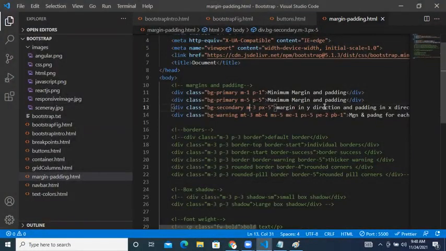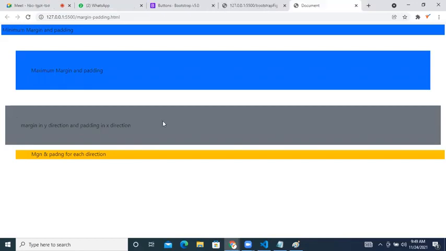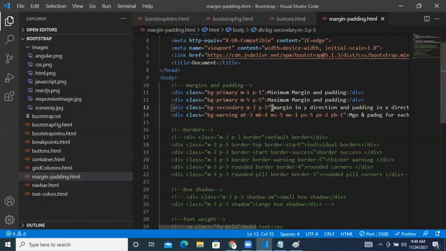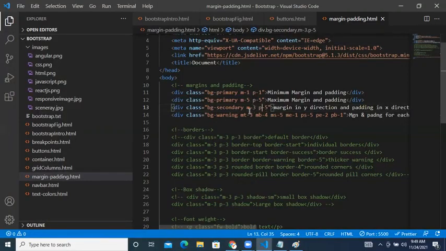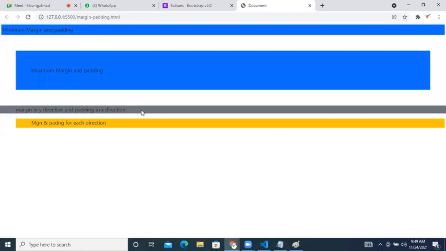If I don't give this, see here, I'll just remove X and Y. Now how it looks. See, I am not giving any Y direction and X direction here. I'm just giving 3 and 5 as a margin. So it is just taking a margin of 3 and padding around the div. But if I give margin only in Y direction, and only in X direction it is giving a 5, at that time you can see the change now.